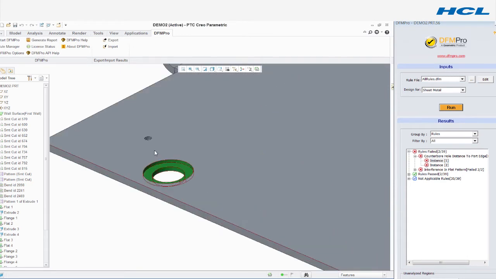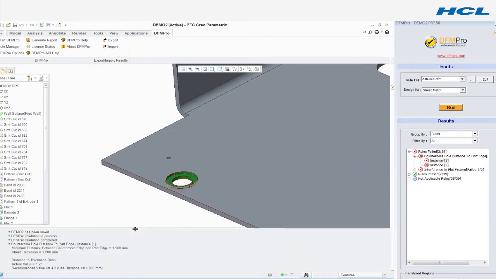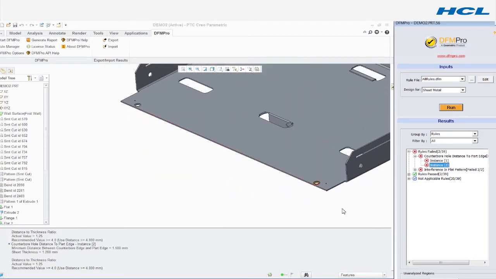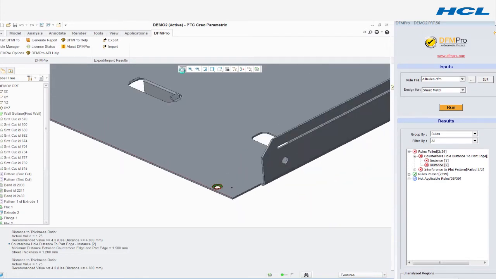First one is the counterbore hole distance to part edge, which essentially highlights to the designer that the distance between the counterbore hole and the edge of the part should be sufficient enough so as to avoid any cracking or deformation during manufacturing. So the distance to thickness ratio is something that needs to be matched with the guidelines or standards set in the rule file. Similarly, instance number 2 is talking about the second counterbore hole and the distance to thickness ratio is 1.25.